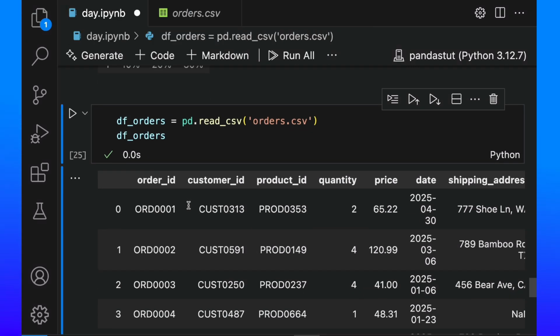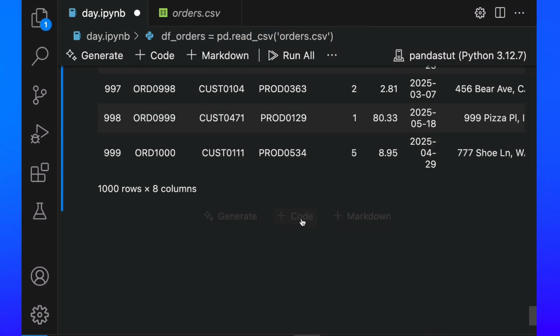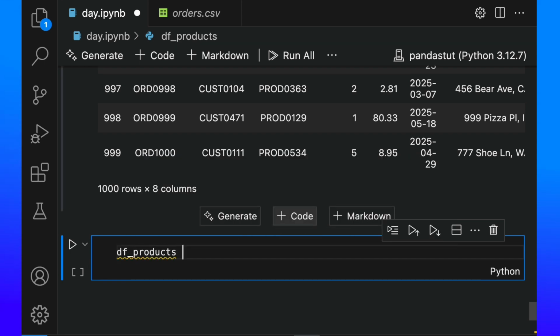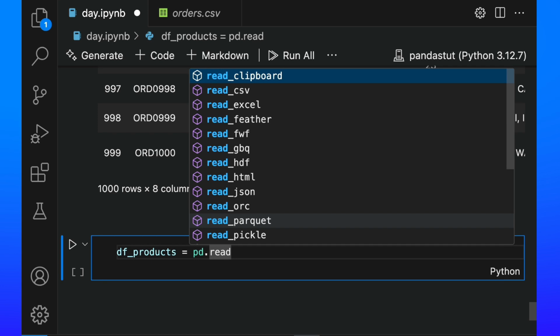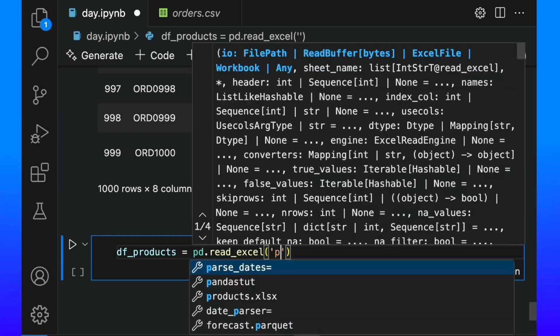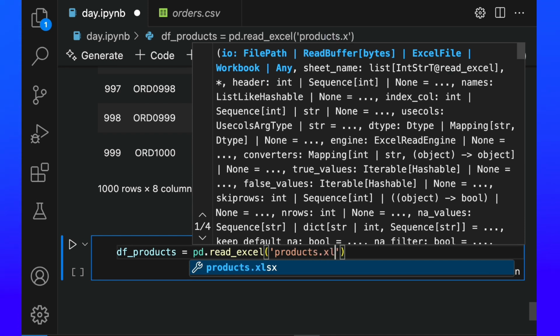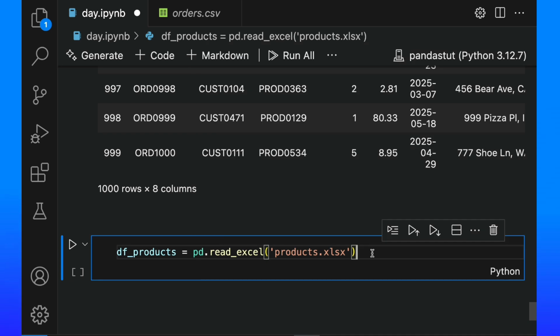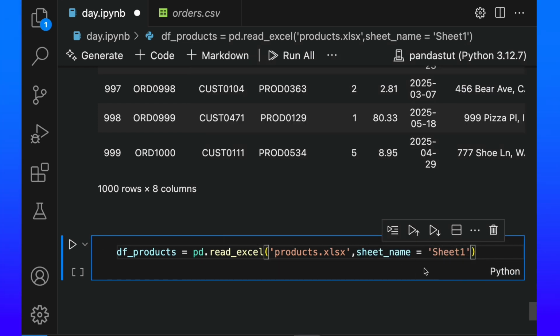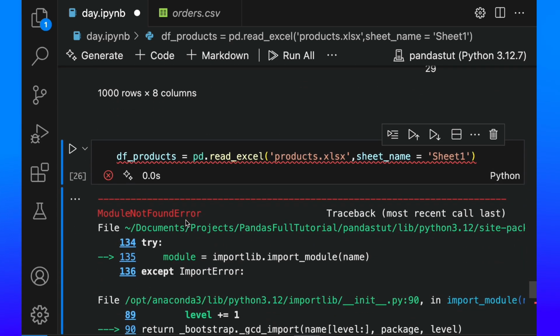Okay, so again let me open a new code block over here, and I'm going to say df_products is equal to pd.read_excel. You can see it provides suggestions as well, and then the name of the file is products.xlsx. You can also specify the sheet, because in an Excel file you can have multiple sheets, and you can say sheet_name is equal to Sheet1. All right, now let's go ahead and execute this, and you can see that we are getting an error.